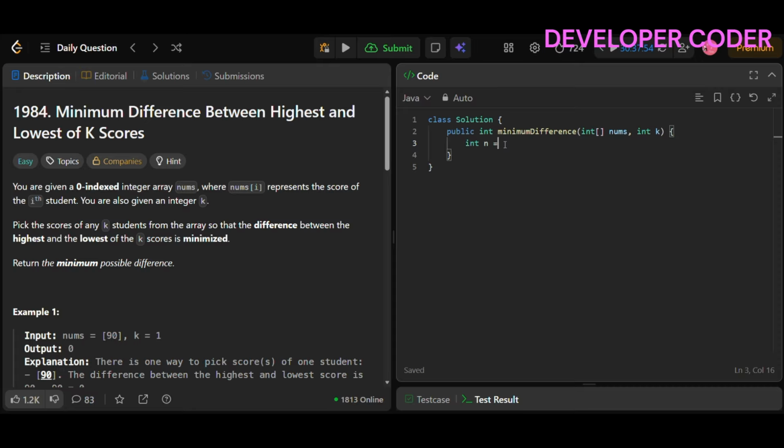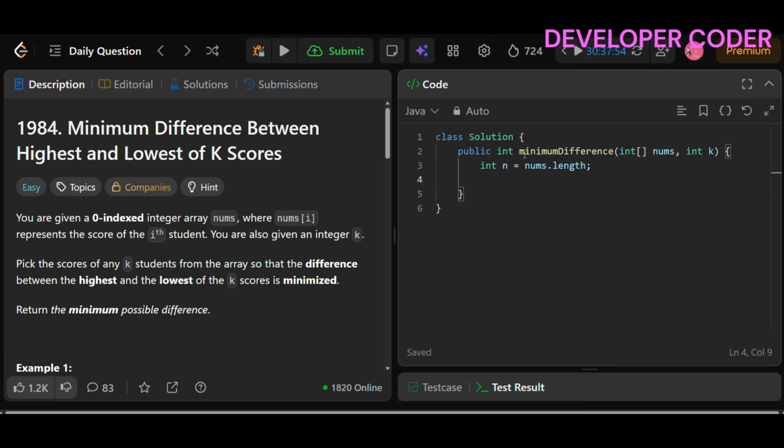Here int n is equal to nums.length, and after this just sort the array. Arrays.sort nums. And here for min difference, let's take the max value, Integer.MAX_VALUE, and then after that run one loop.